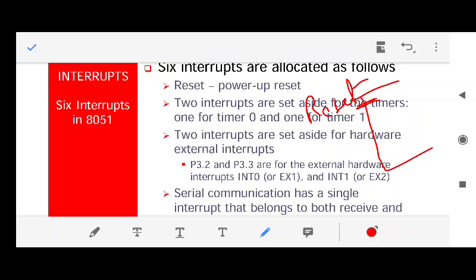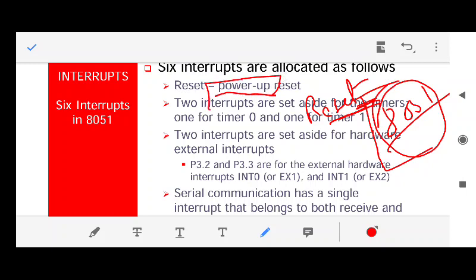Whenever a signal comes onto the reset pin, what should happen? Whatever program the 8051 is executing, it leaves that program, and the 8051 will be restarted in the same state as when it was powered up. That's why it is known as the power up reset interrupt.